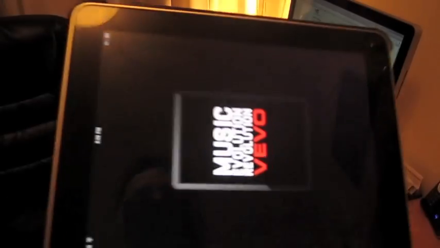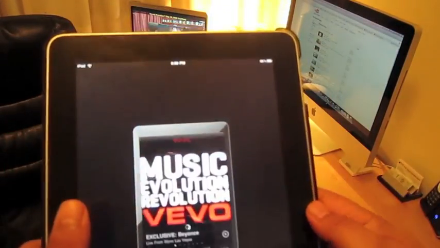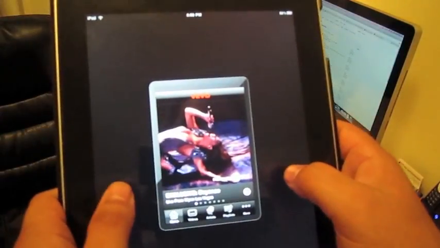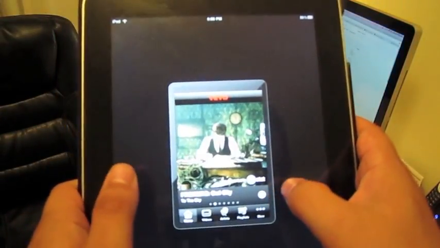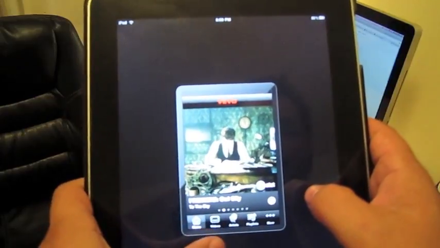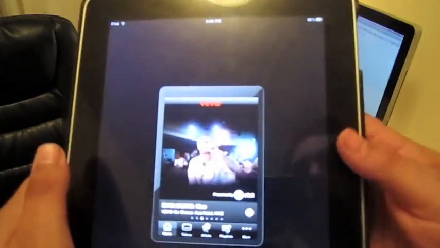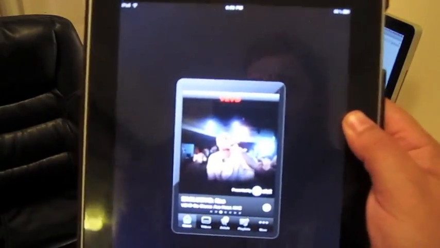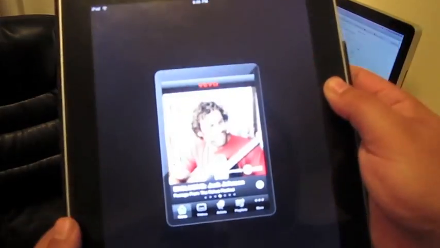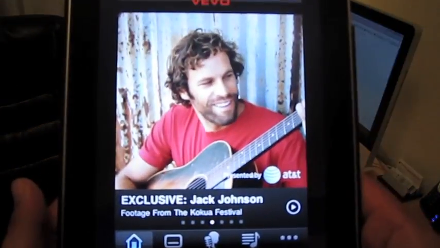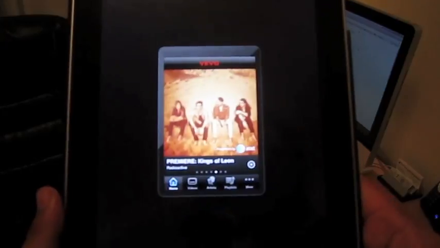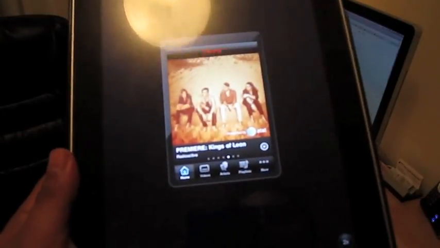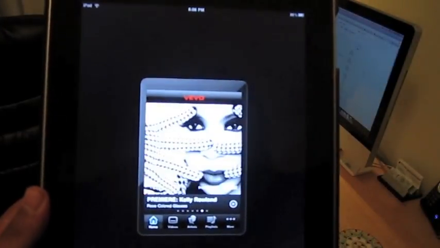This is Vevo. This is one that my wife actually downloaded. She's into music and whatnot, and it talks about videos and artists, and this is built for the iPhone, so it doesn't really get much bigger than this. I can go 2x right there, but it gets a little blurry. But it's really made for the iPhone. It's not out on the iPad yet.